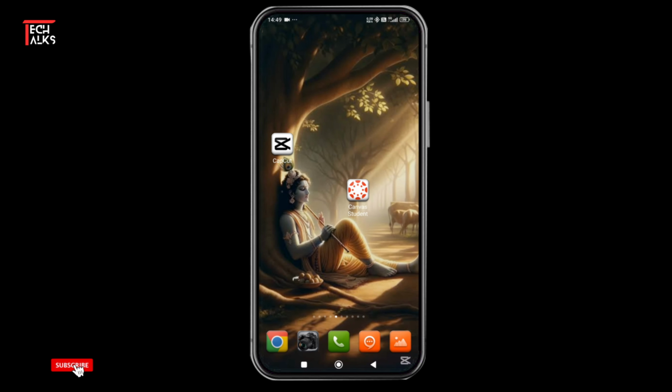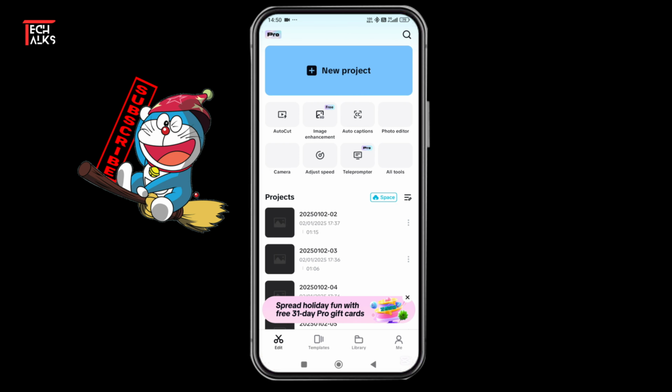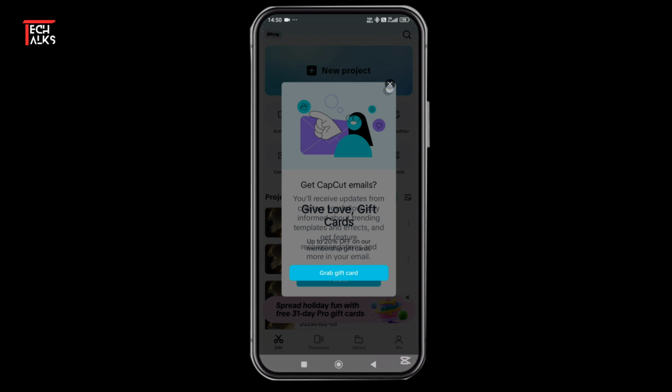To mute video on CapCut, all you need to do is follow these few simple steps. So first thing first, open your CapCut app. Now create a project with video that you want to mute.